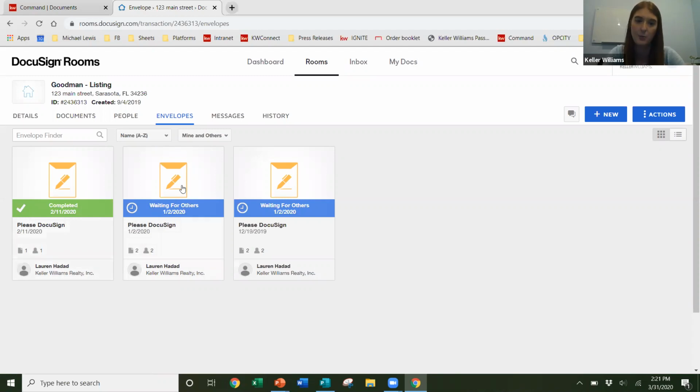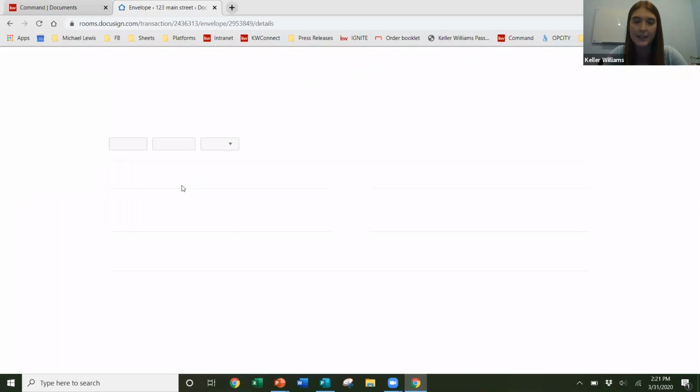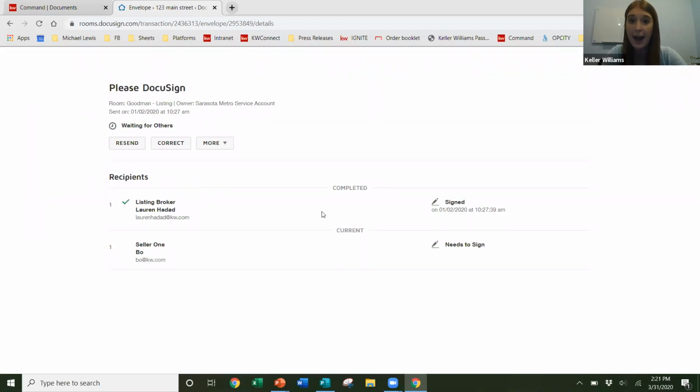So this one says it's waiting for others. If I were to click on this, it's going to show if anyone has signed it and who that is and who you're still waiting on. So it shows here that I have signed this, but we're still waiting on this person here. So that's nice. This completed document, it shows you that this person has officially signed it.